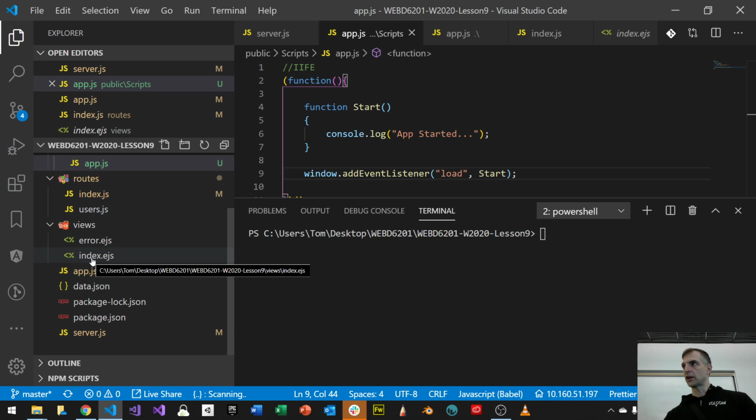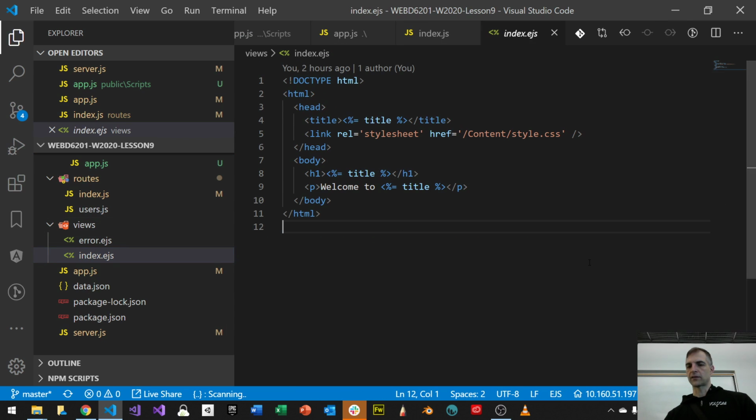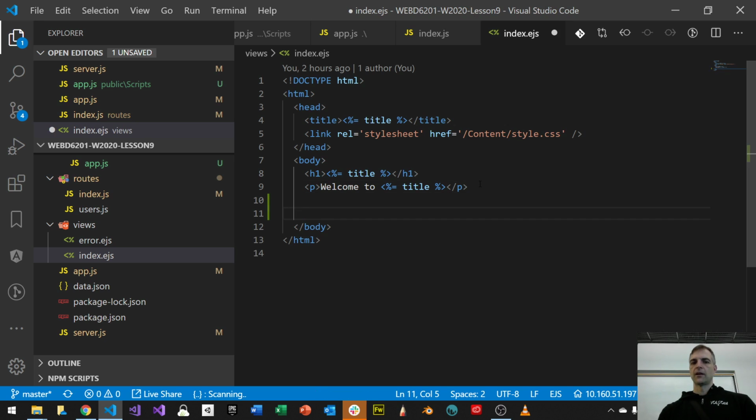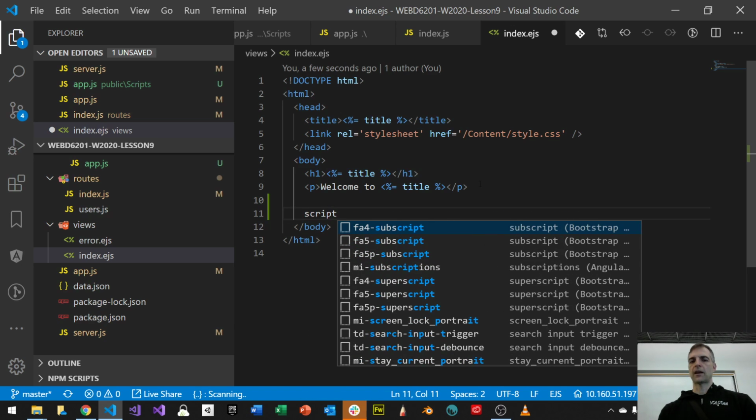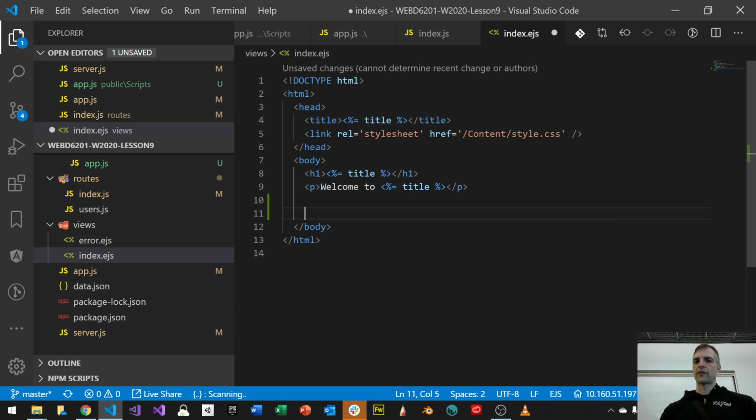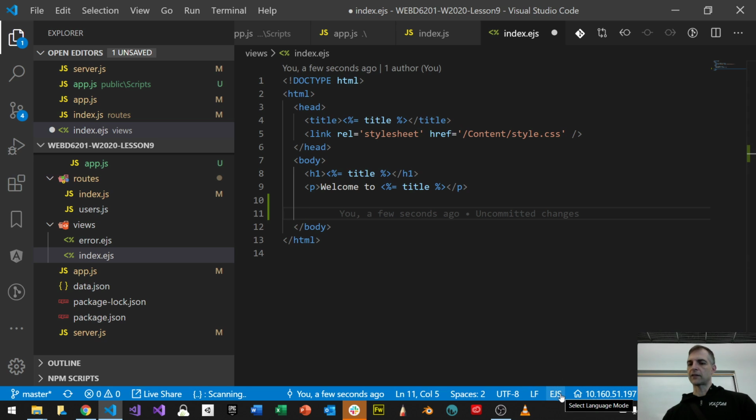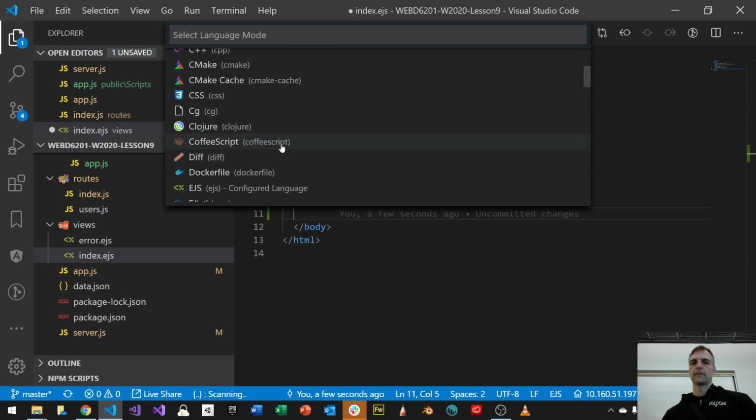If I go to my index.ejs, here's my index.ejs, I want to attach it at the bottom of my body tag as normal. I would try and write it with Emmet. Remember, in Visual Studio Code, I have Emmet, and I start writing script, and then I got nothing. Why? Because VS Code is identifying this page as not an HTML page. It's identifying it as an EJS page. This is not an HTML page, this is a template, actually. So I can change this down here where it says EJS. I can switch this over to HTML.